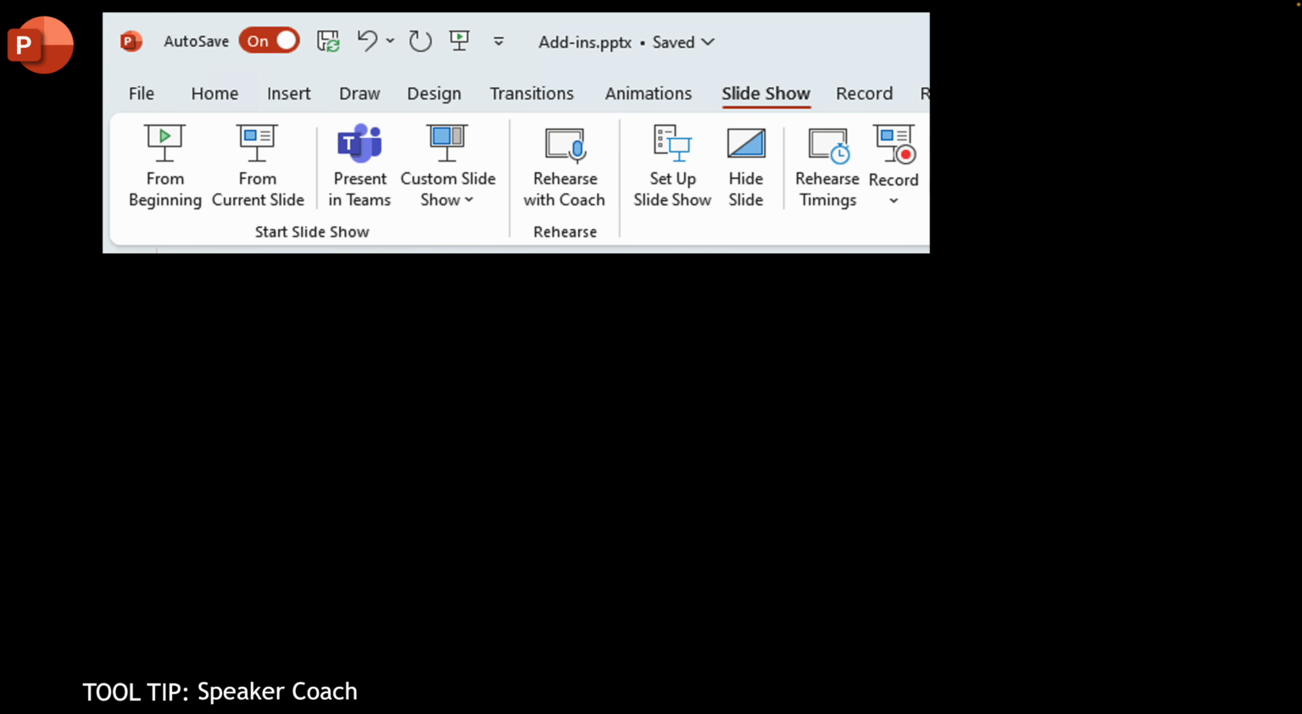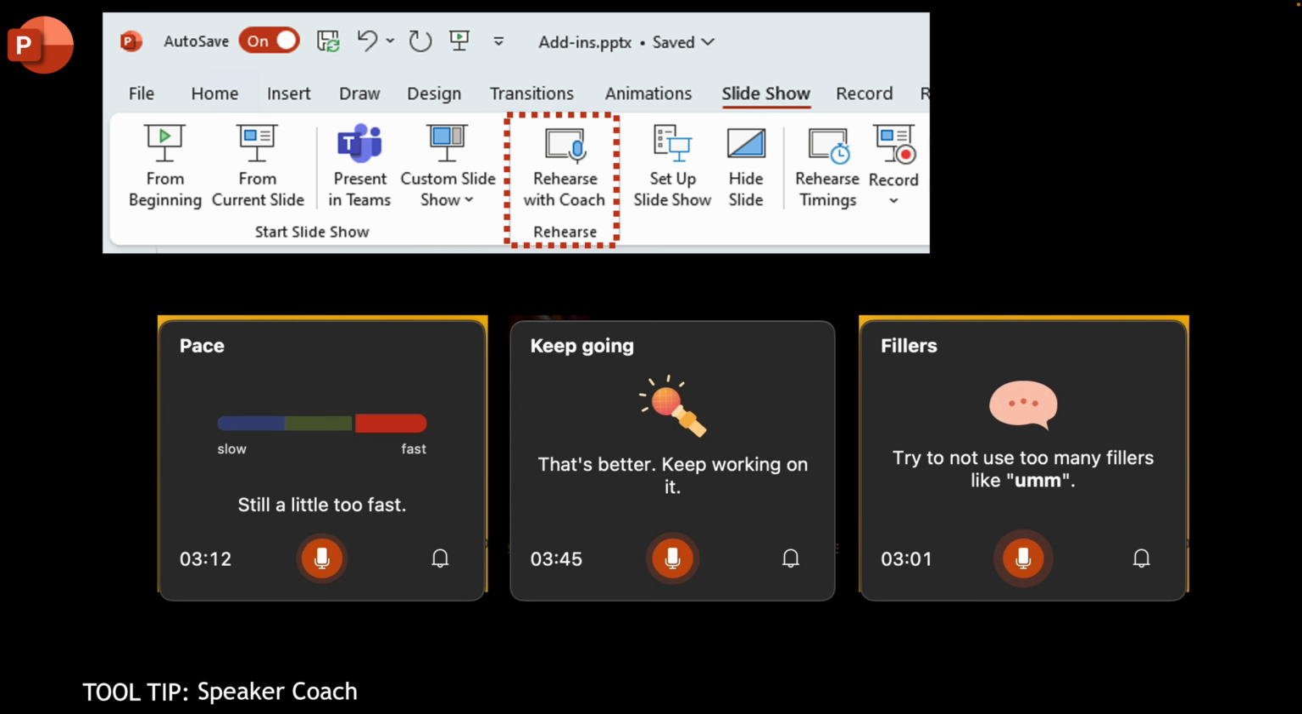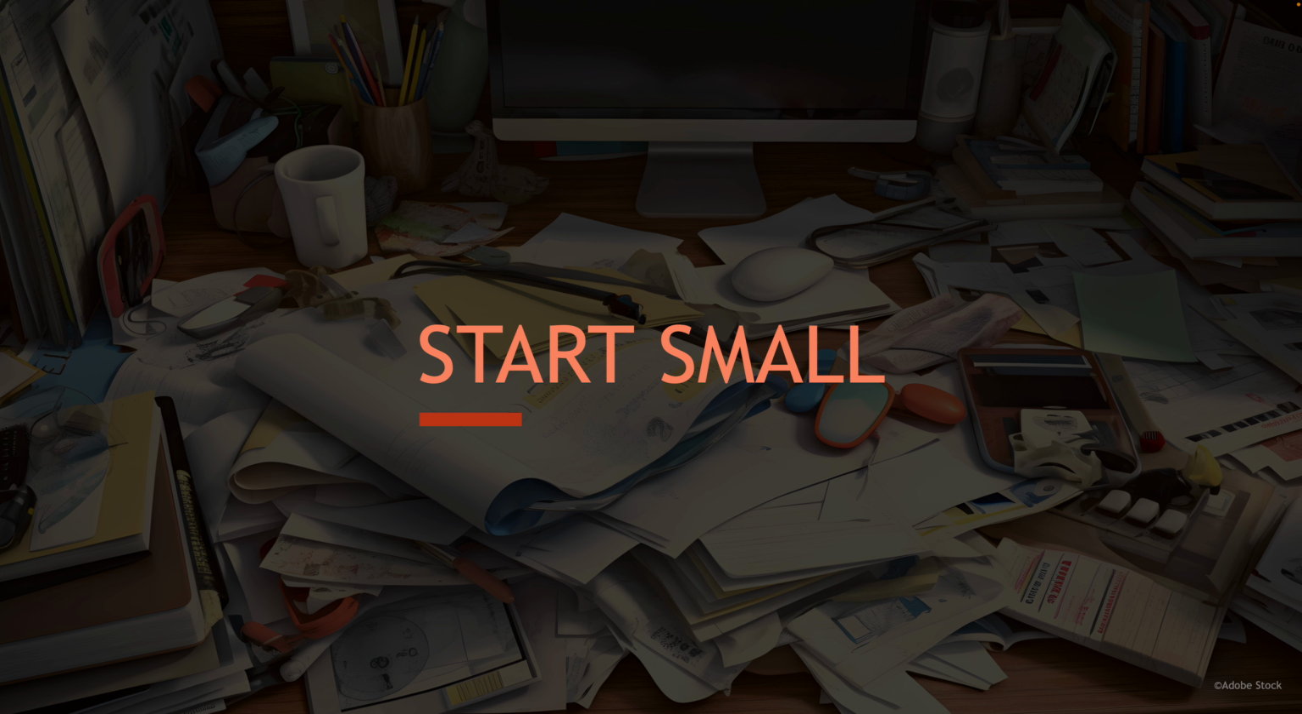Speaking of feedback, did you know PowerPoint will give you feedback? If you go to the slideshow ribbon, you'll find a Rehearse with Coach button, and as you practice, you'll get feedback as you go related to how fast you're going and how you're talking, and if you're using filler words. You can turn those notifications on and off. Either way, at the end, you will get this really nice report that gives you a summary of how long you spoke, how many slides you rehearsed, your pace, your words per minute, how often you repeat words. In my case, I got to work on that monotone. These are nice, helpful feedback elements that you can apply to your presentations.